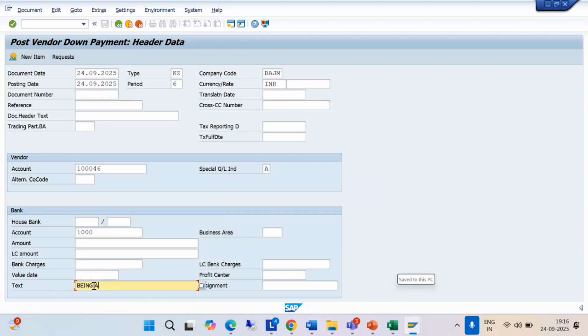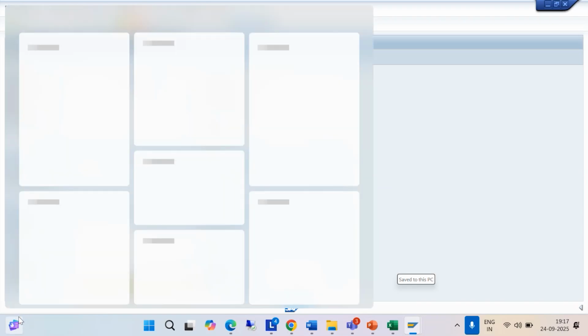And the text being 50% advance paid towards audit fee, or anything else we can write, towards audit. Okay, are you getting?